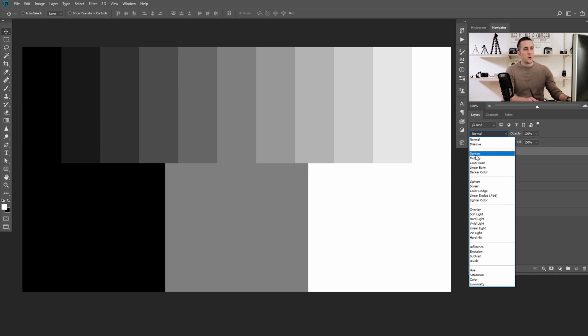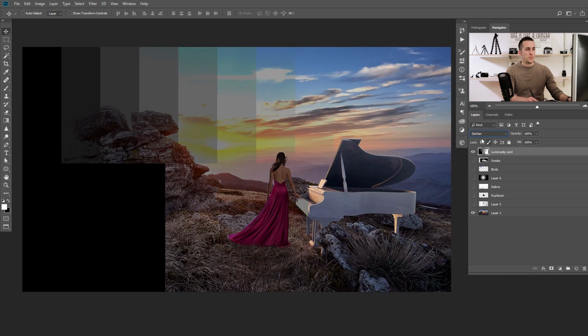So the first blending mode is Darken, and if I put this luminosity card into Darken blending mode, we will have this crazy effect. The Darken blending mode will not blend pixels together. It will just compare the pixels from the current layer and the layer or layers down below, and it will show the darker pixels between those 2 or more layers that are in comparison.